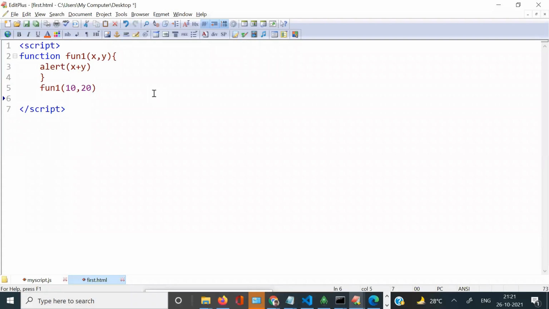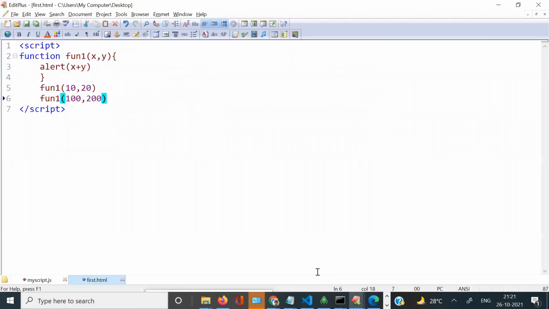Refresh it. That is the output which we are getting. The same function I want to call here by passing 100 comma 200. Now refresh this. Then we are getting 30 and 300. This is the output. It means we can reuse the same function by passing different values. This concept is nothing but function with arguments. Is this clear?